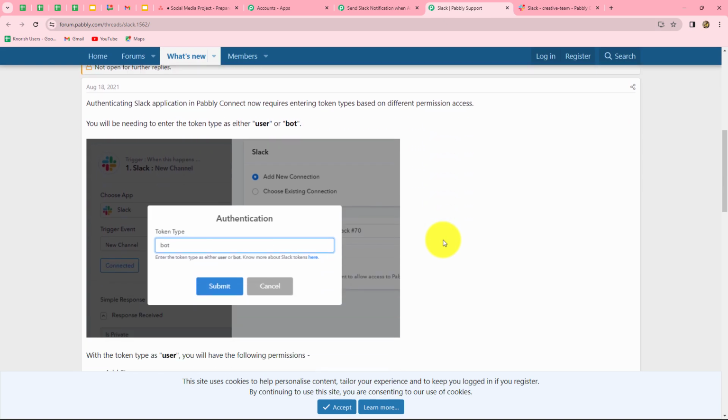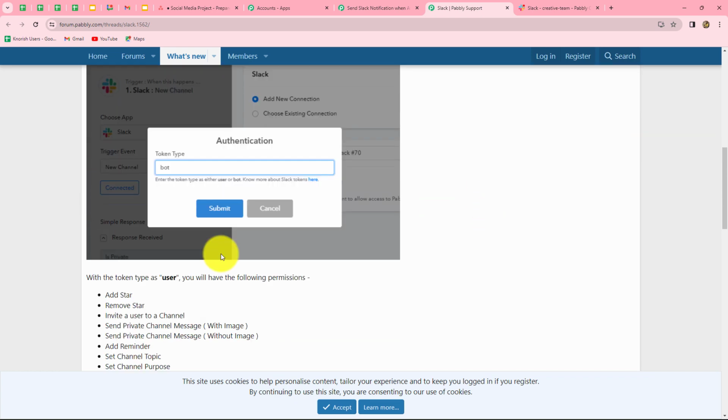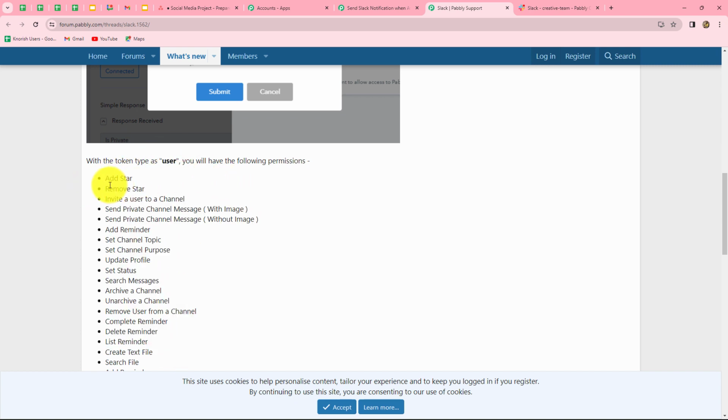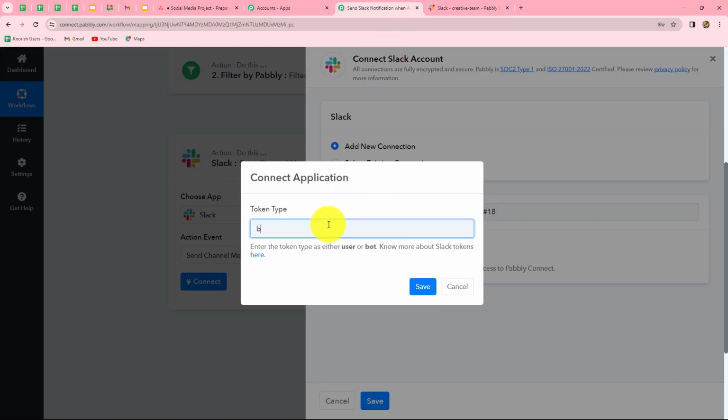When we scroll down, it is given about Slack that you will need to enter the token type, either user or bot. It is given that if you want to perform the following functions, then you have to use user. The functions are add star, remove star, invite a user to a channel, send private channel message with or without image, add reminder, set channel topic, etc. But if you want to perform functions such as send channel message with image, send channel message without image, send direct message, get user by ID, etc., then you have to enter bot as your token type. So I'm just going to close this and I will enter bot as my token type, as I want to send a message on my Slack channel.